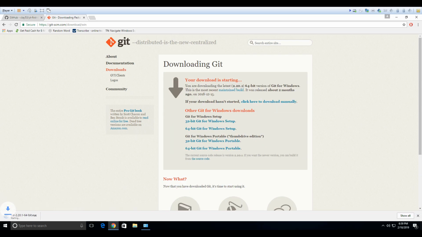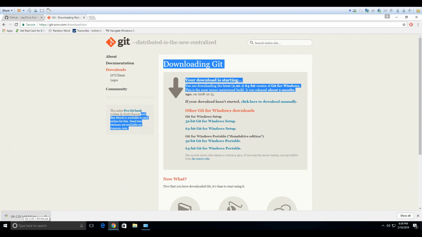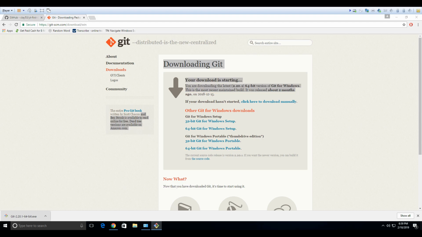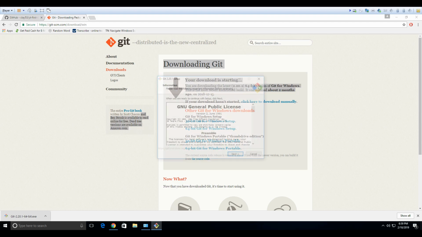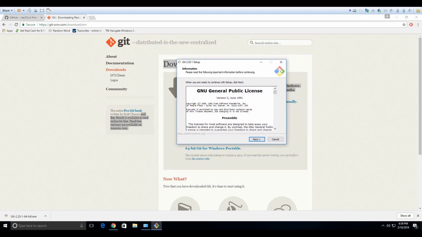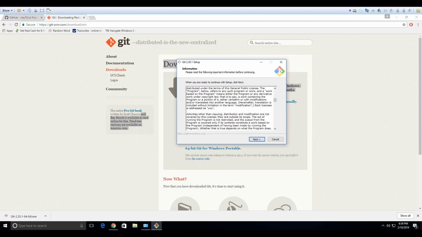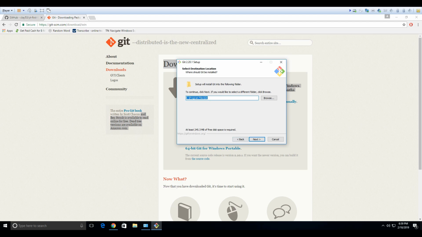So let me select Windows here, and it'll download the 32-bit or 64-bit version, whichever one we have. So just wait for that. Okay, once it's done downloading, you'll want to click it. If you're on another browser, you might have to hit run, install. You can figure out which one. And then it'll show the information, so you can read this if you want. I'm just going to hit next.